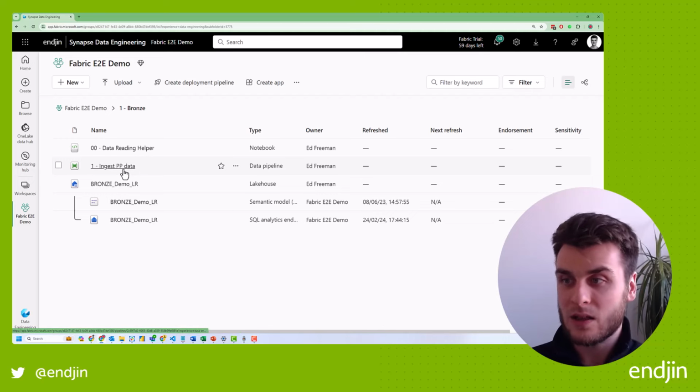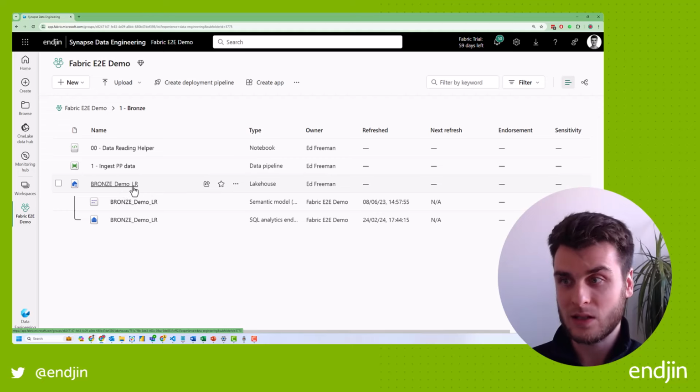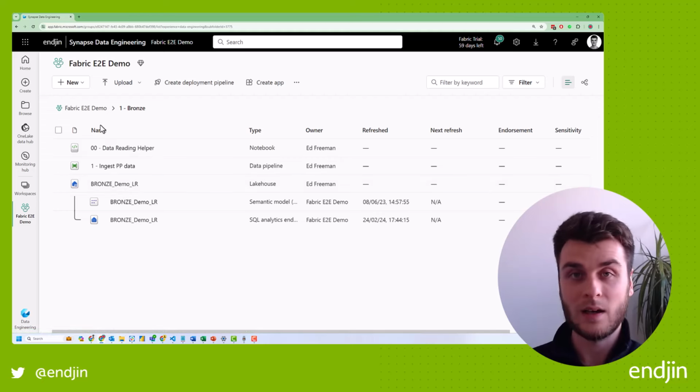We've got the ingest price paid data pipeline, so the actual initial pipeline to grab the data from the web source. And then we've got the bronze Lakehouse, which includes all of the files that I need to process for this workload. And then in the silver, we have most of the silver related things. So all of the silver related notebooks, the data pipeline that processes the data to silver, and then the silver Lakehouse.